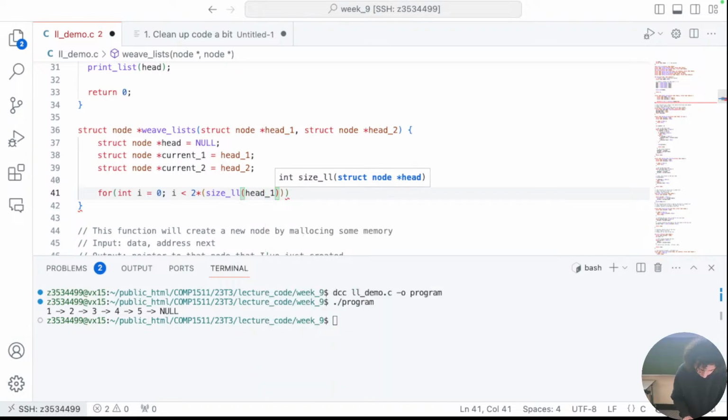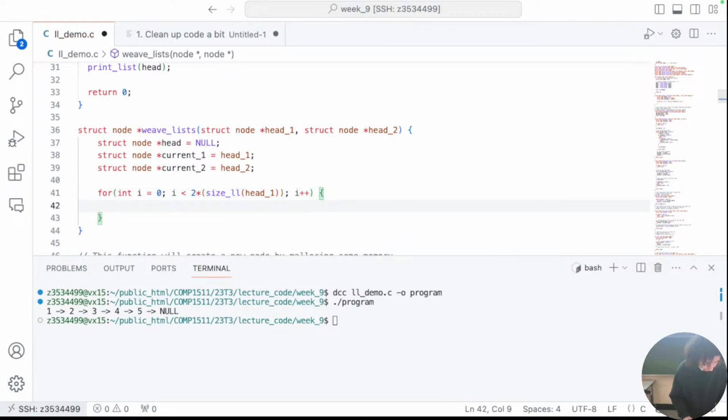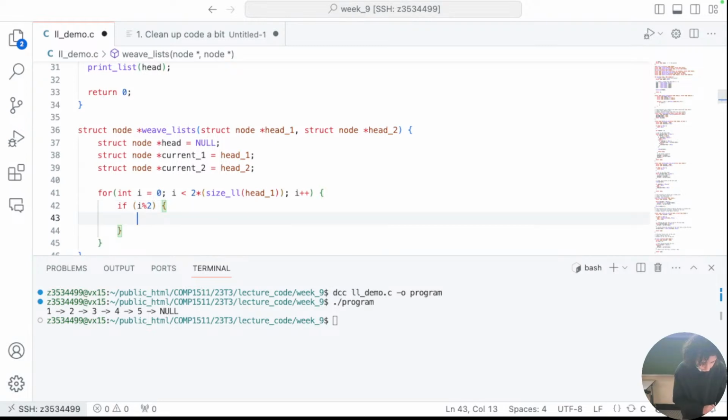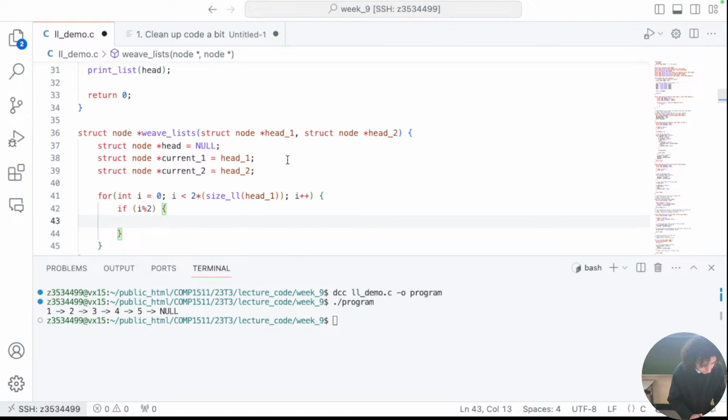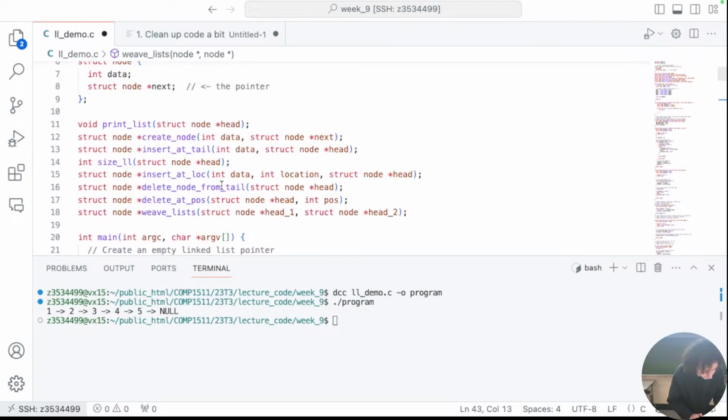So what we're doing here, let's look at this. So looping over from 2 times the size of one of the linked lists. Oh, I see. Okay. Yeah. So who knows what that operator is on line 42? Modulus? Yeah, so it's checking if it's an even number. Insert at tail.